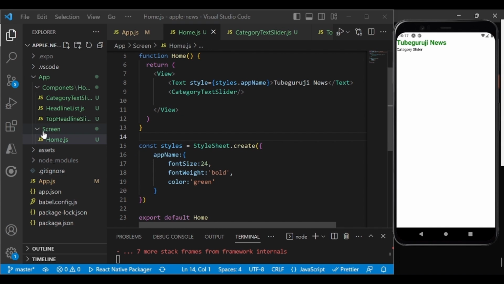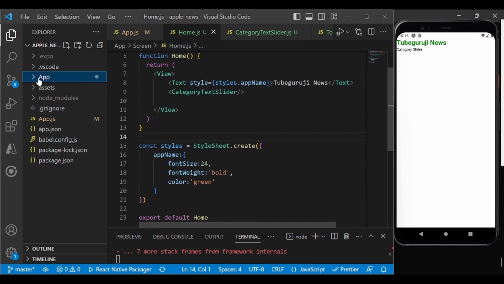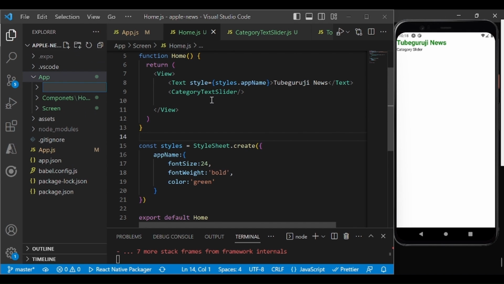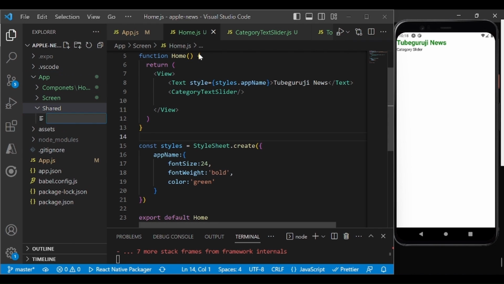Now let's define the colors in a separate file. Go to the app, and here we can create one folder called shade, where we can put all the shade resources. And inside that I'll create one file called color.js.